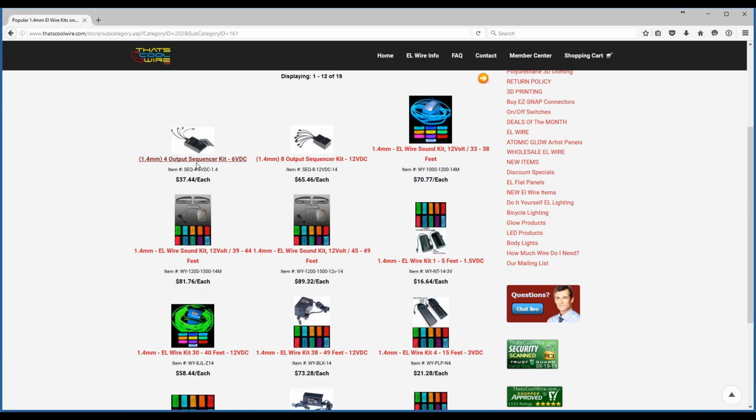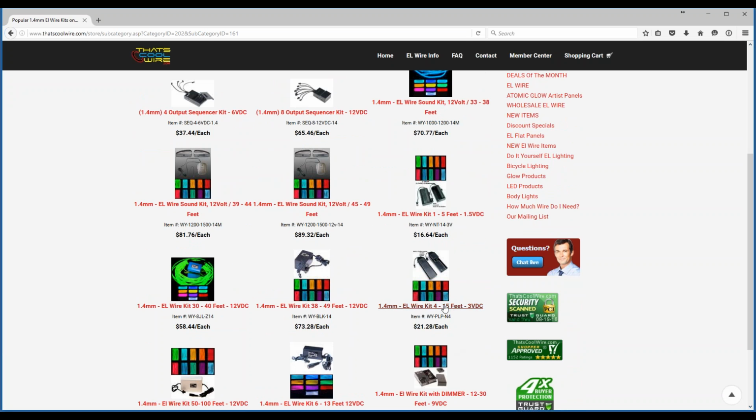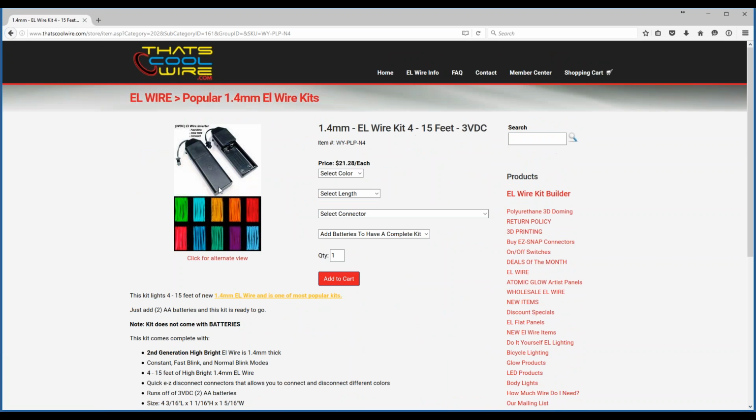So what Brenda is going to do is find the proper inverter here that can power the 9 feet of wire. This one is our most popular one right here, which is our AA kit. It powers 4 to 15 feet. So the option we're going to do is say color will be yellow. The length will be 9 feet. So the connector, again, if you want to solder it on, you can do that, or the Easy Snap is free, so we're going to take the Easy Snap.